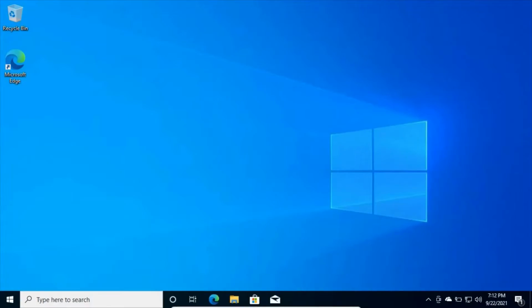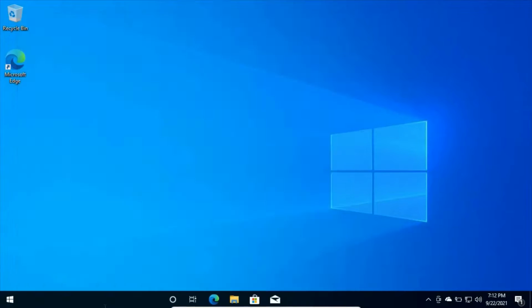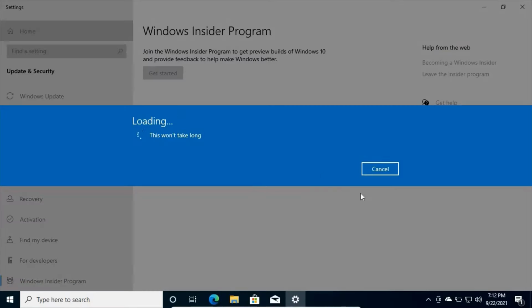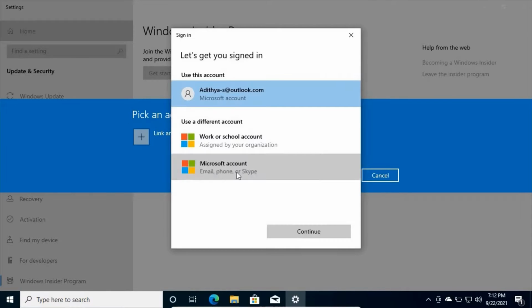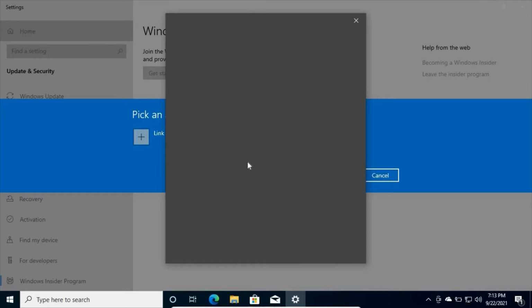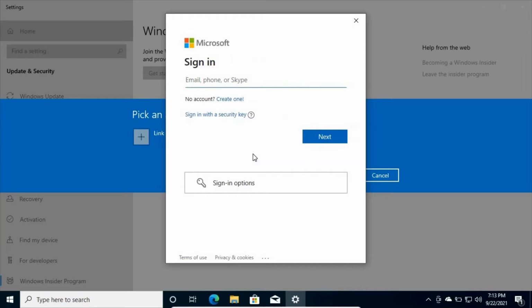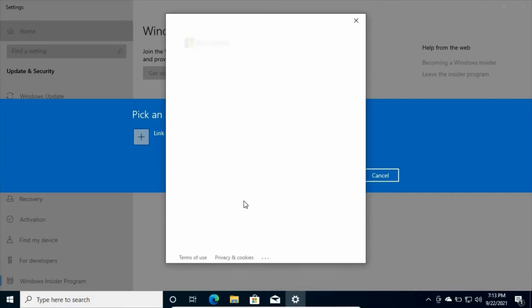In order to upgrade from Windows 10 to Windows 11, follow the steps. First, open your start menu and type Windows Insider Program. Now click on Get Started. Click on Link an account. Type your Microsoft account. Make sure it is the right account. And enter your password for your account.